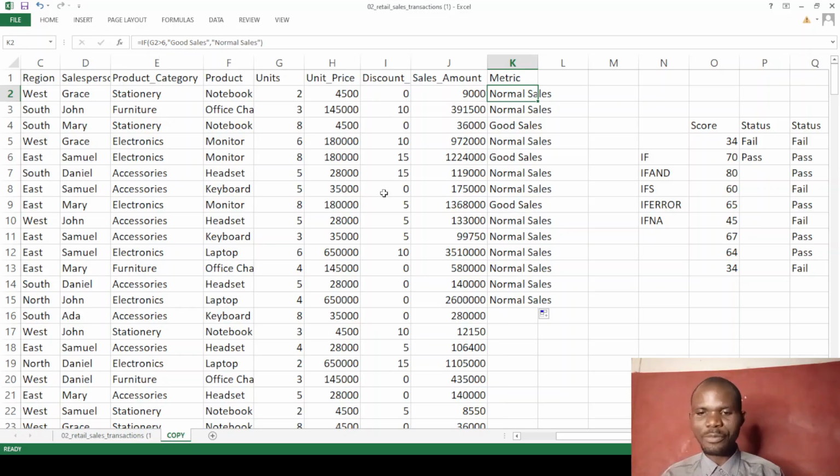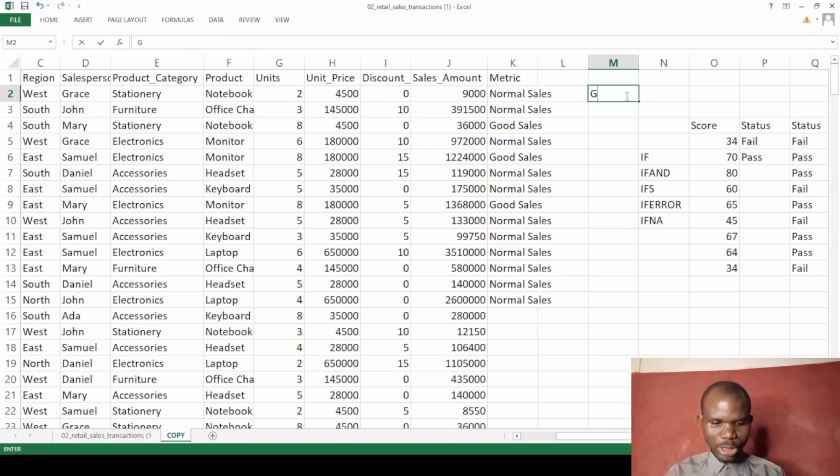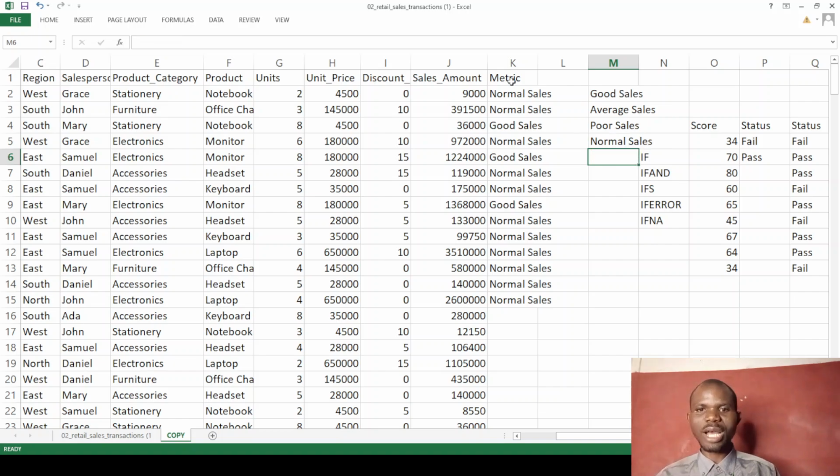What if we have plenty of conditions to check? We want to check for good sales, but we also have average sales, then poor sales, and then normal sales. Let's have this for status. Let's change this to status. Now we have 4 statuses to check.